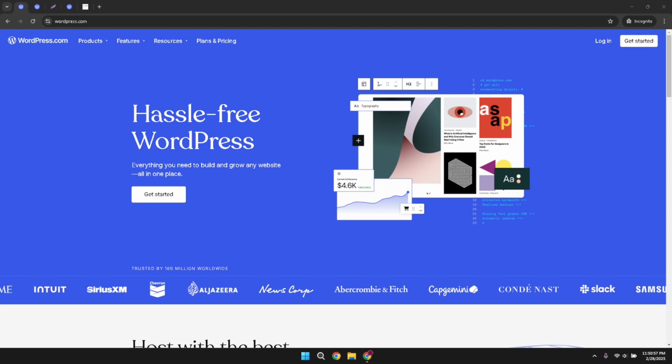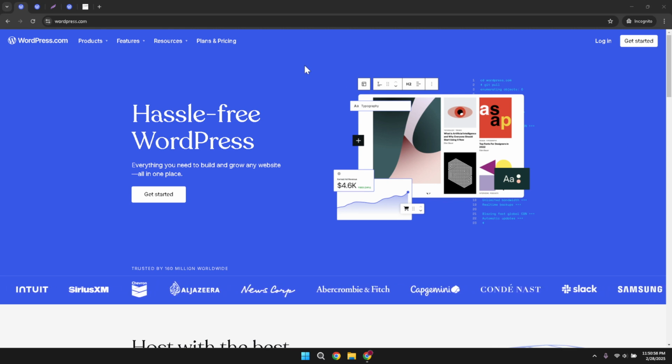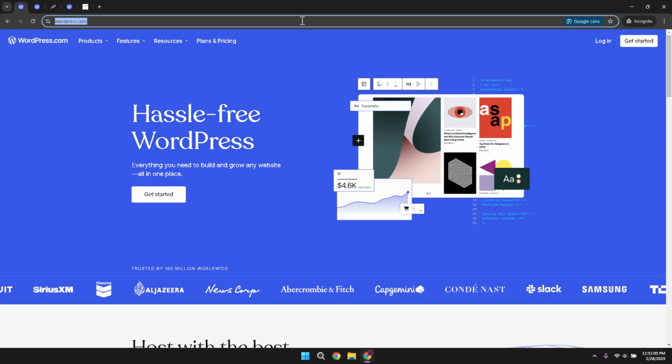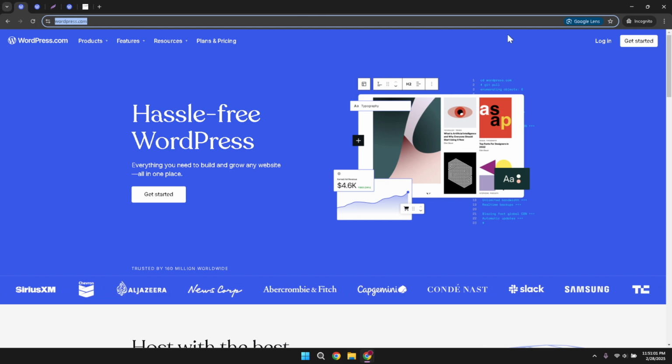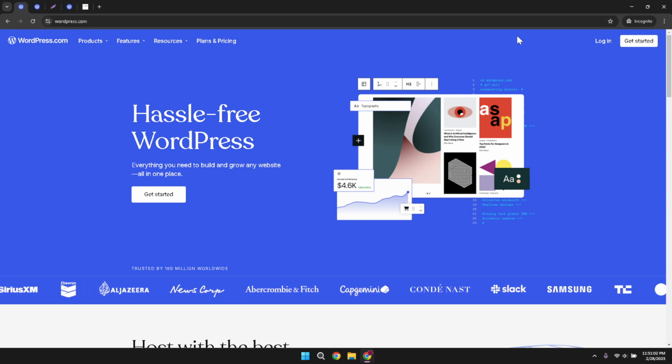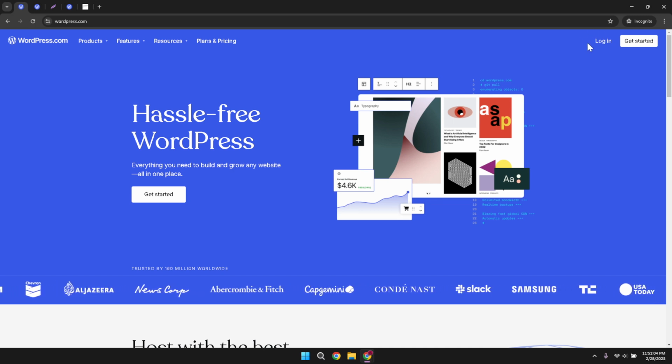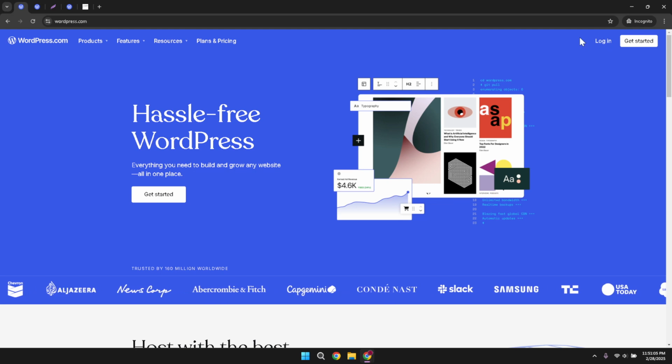Let's begin by navigating to WordPress.com in your preferred web browser. Once the page loads, you'll see the familiar WordPress homepage. It might show you some appealing themes or latest blog posts, but for now, our focus is at the top right corner where you'll find the login option. Clicking login takes you to the next step.